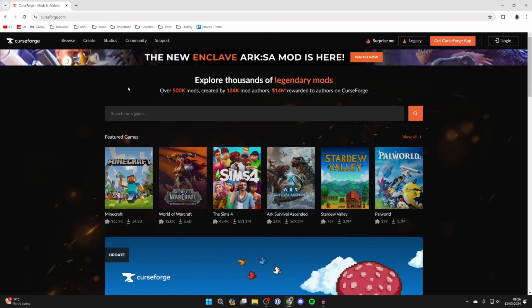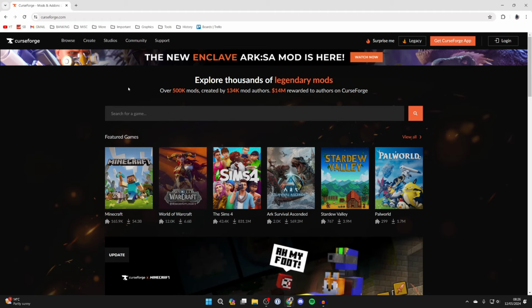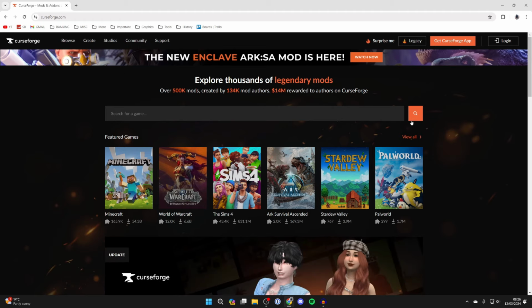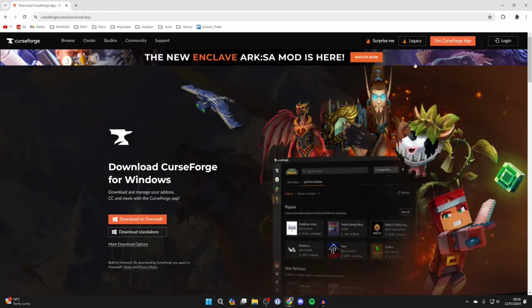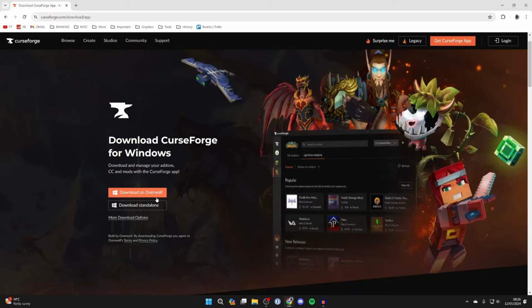It's important to note though that for this to work, you do need to have Minecraft installed on your computer, and you need to have an account and own it. So once you're on the CurseForge website, head to the top right and click on Get CurseForge App. And then all you need to do is scroll down and click on Download Standalone, like so.